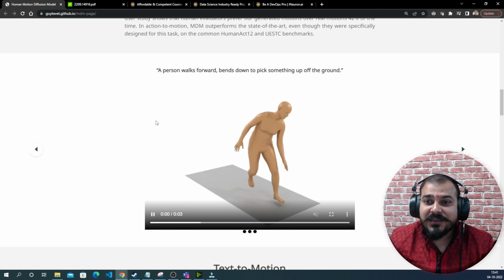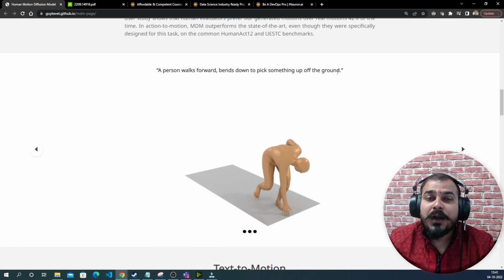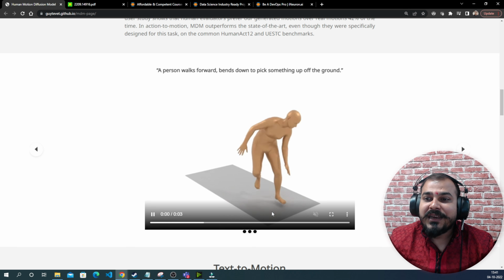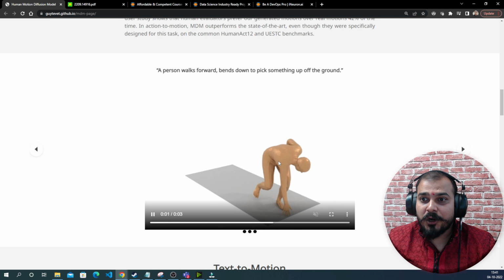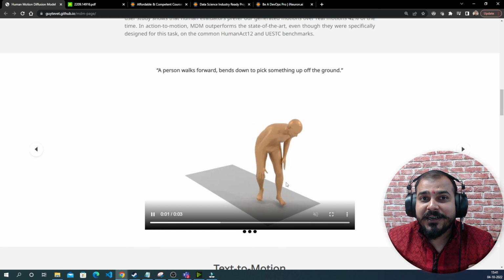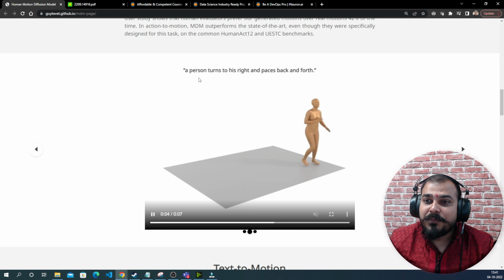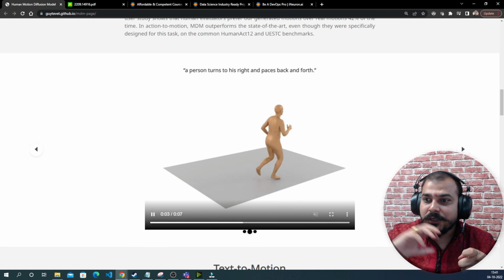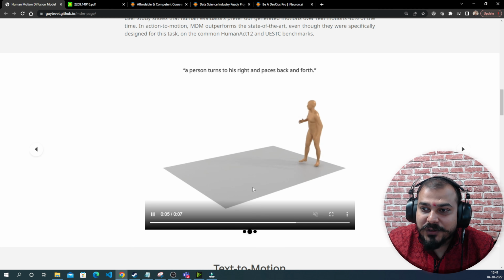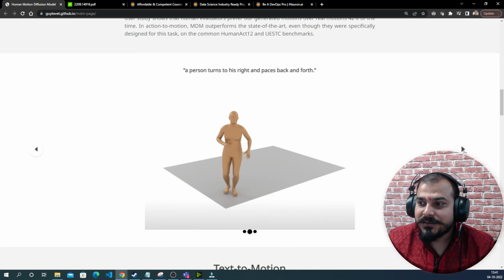Now see this, this is the amazing thing. A person walks forward, bends down to pick something up off the ground. Here you can clearly see this is the generated part of the model. The model has generated this human motion itself. If I go to the next example, a person turns to his right and paces back and forth. So they are converting this entire text into human motions. This is also an amazing thing. Here you can see how accurate the model's answer is.